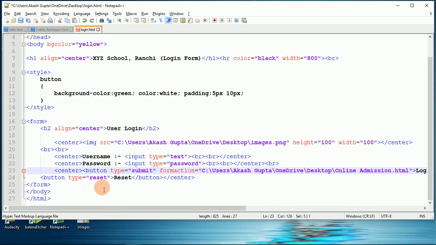I have given the type as reset. Why? Because it will reset all the data filled in. If you have filled in the wrong data and you want to fill it in again, then you have to reset it, right? So the type is given as reset and the name of the button is reset. I hope everything is clear to you all. Now the tags are closed here. You can see them one by one: form, body, and HTML.